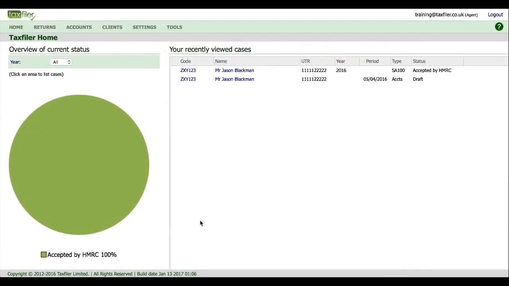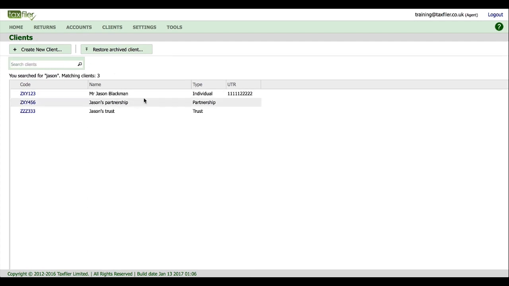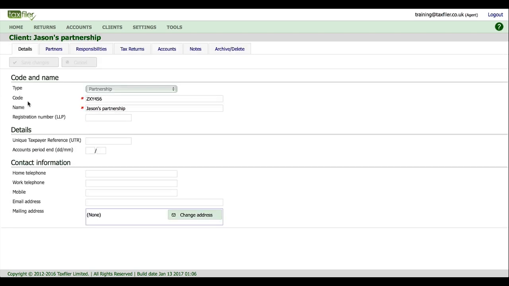So we're going to look at the first stages in setting up some partnership accounts. The first thing we're going to do is click on Clients, and we can then search for the client we need. So in this case I'm going to type Jason, and there's our partnership client. If we click on that, there's the introductory screen where we see the details we previously entered here.